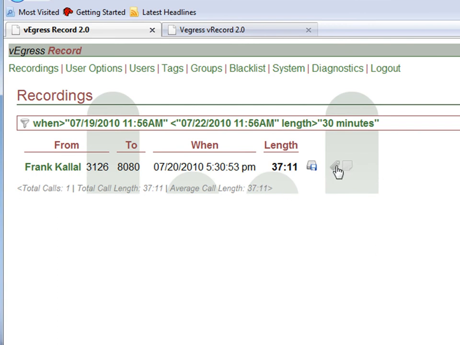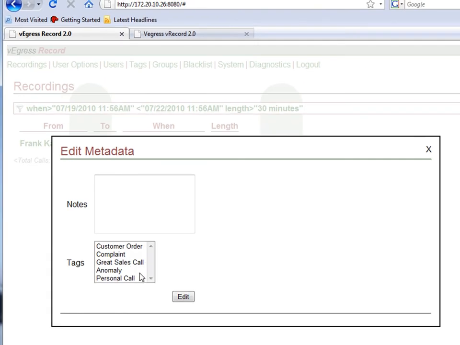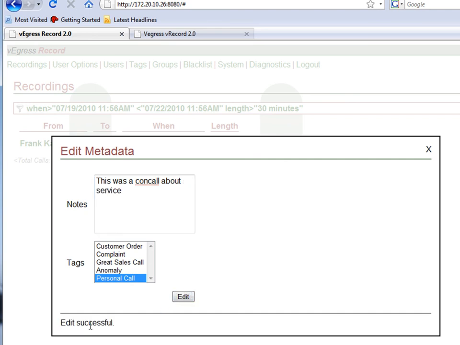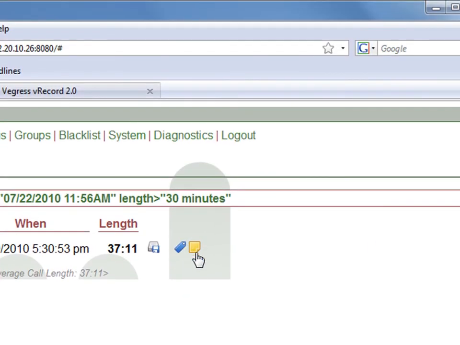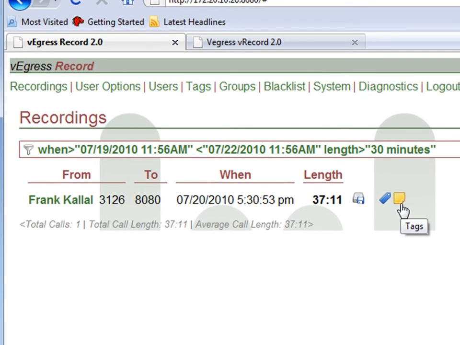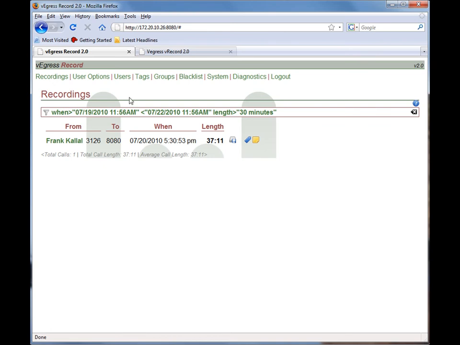But let's say what we want to do is add a tag. So we can actually call it a personal call, and this was a con call about service. Click edit, it'll say edit successfully. And now you can see that I've actually added my tag and note is now on this recording as long as I want to come back in and see it. So it's a great way to identify what those particular calls are. And keep in mind that if you use the VDM application that's on your desktop, you'll be able to do that on the fly as well.